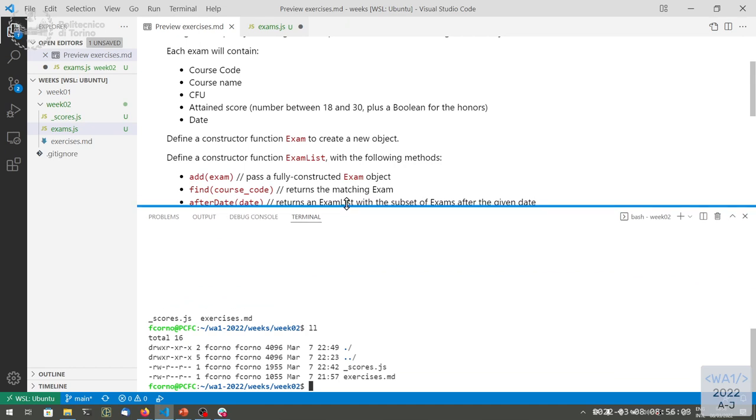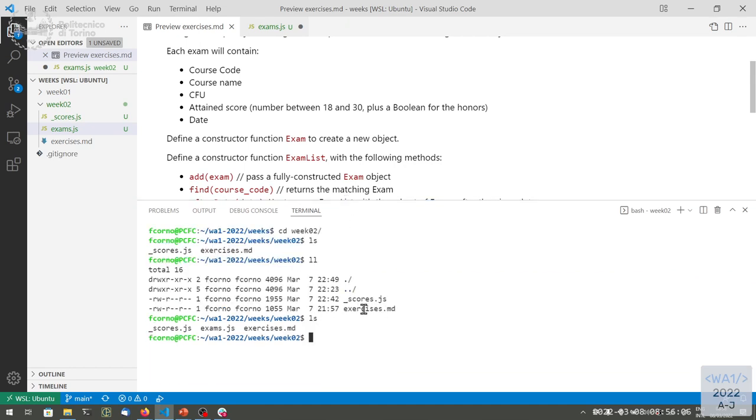if you are in a terminal, in this directory we only have our file, exam.js. And so how can this file access the functions of the library? Node has a system for managing the dependencies of a project, for managing the libraries accessible to a project. These dependencies are managed by a tool called NPM, Node Package Manager.